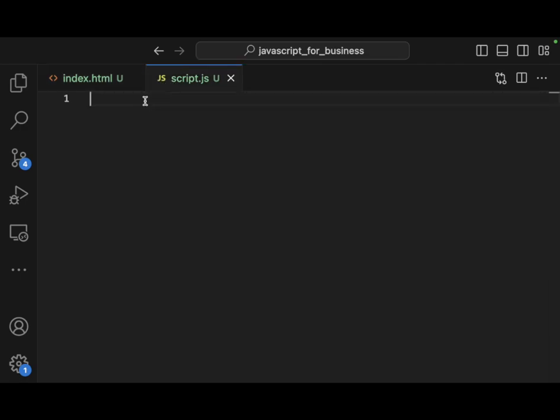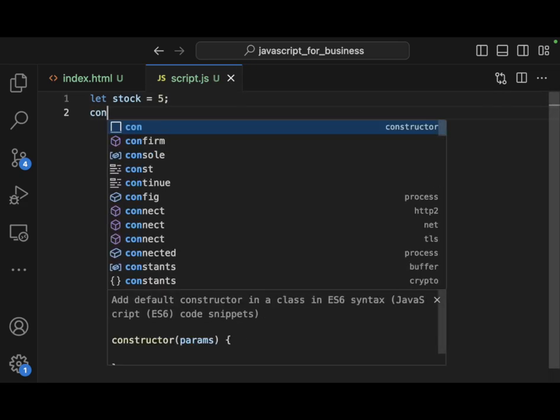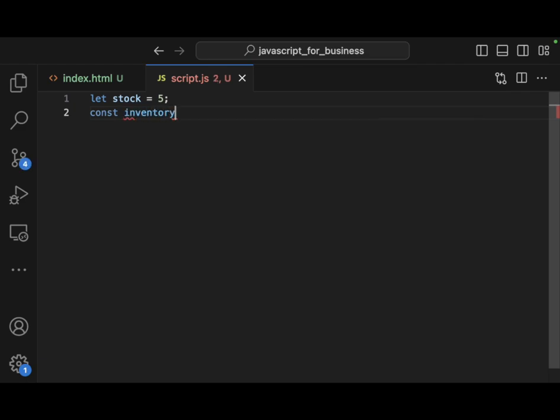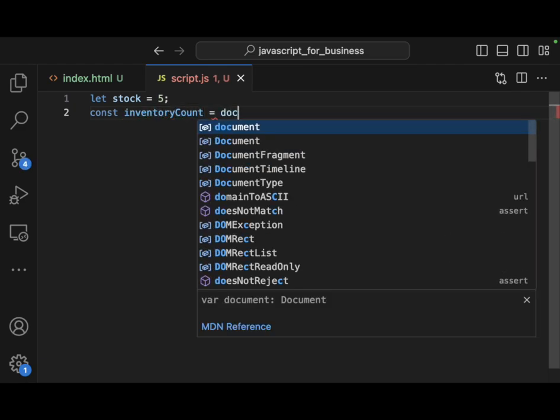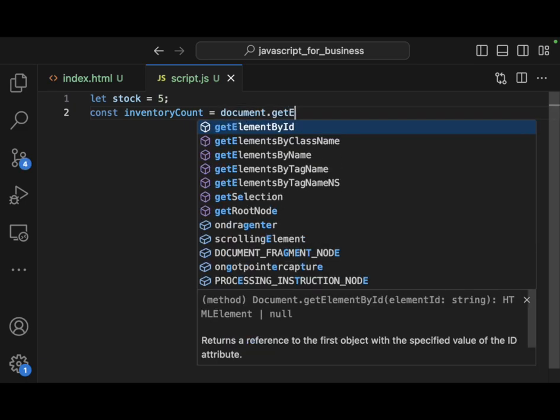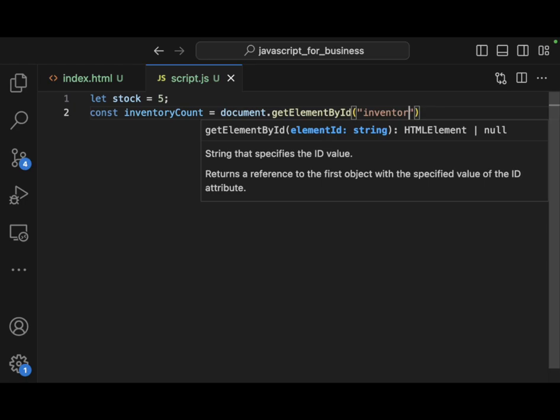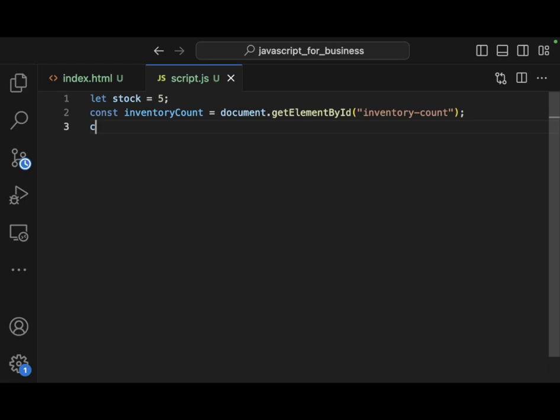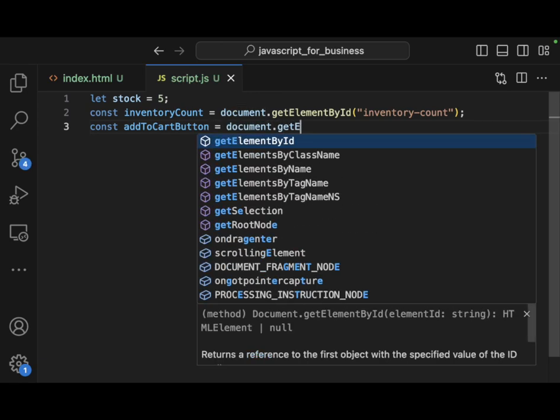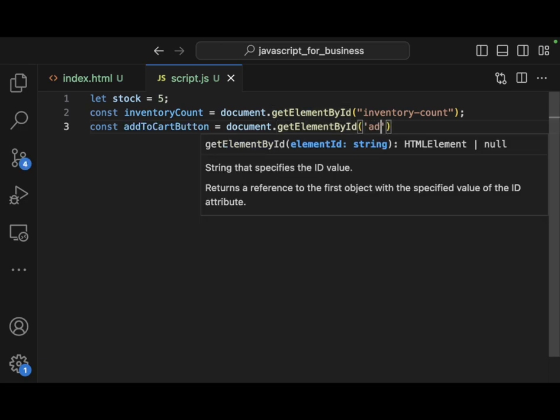So let's go ahead and do that. So let stock equal 5. You guys are only carrying 5 of an item. Const inventoryCount is equal to document.getElementById inventory-count. Const addToCartButton is equal to document.getElementById add-to-cart.